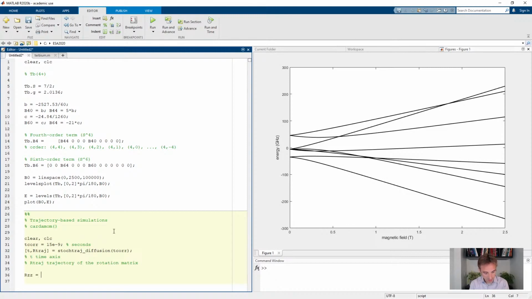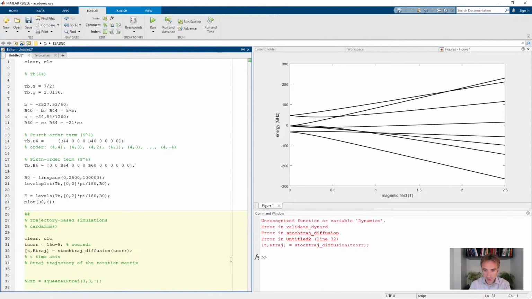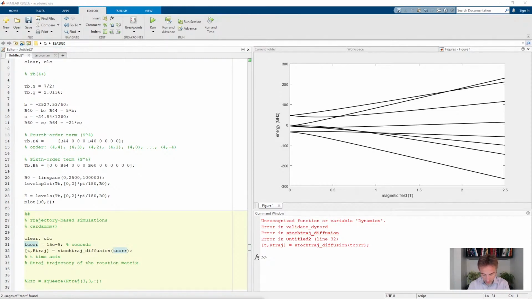We have to do some technical array rearrangement here with a squeeze function. We're gonna extract the 3-3 element. So any rotation matrix is 3 by 3, and we're gonna extract the third element. Actually, before we do that, let's just run the code and look at what happened. There's an error. Let's see why the error happened.